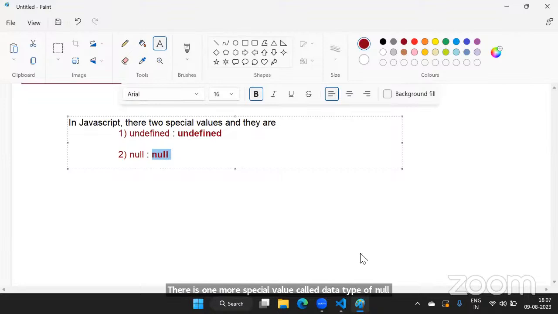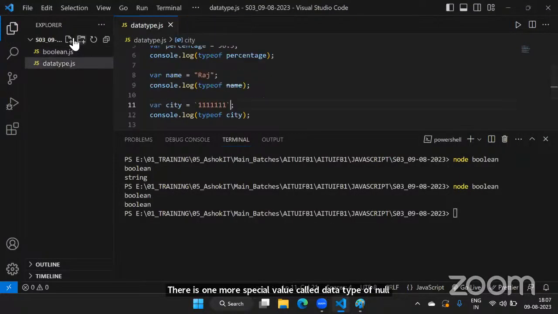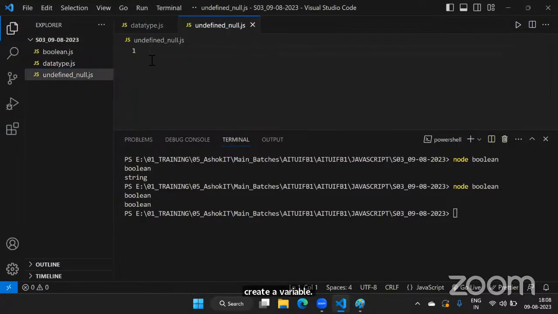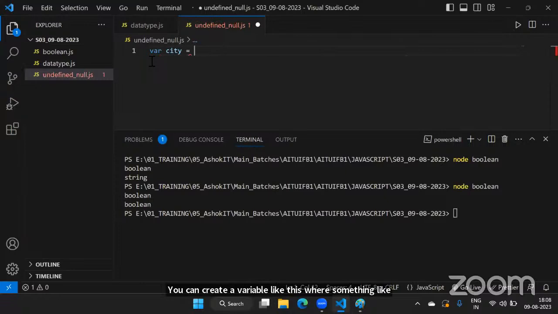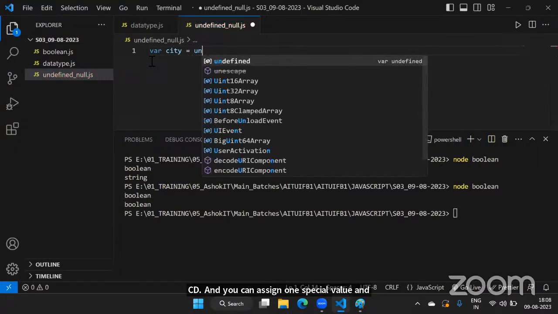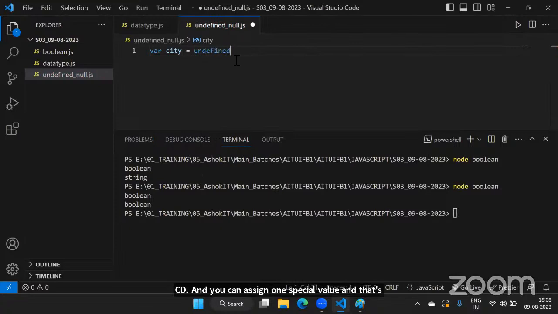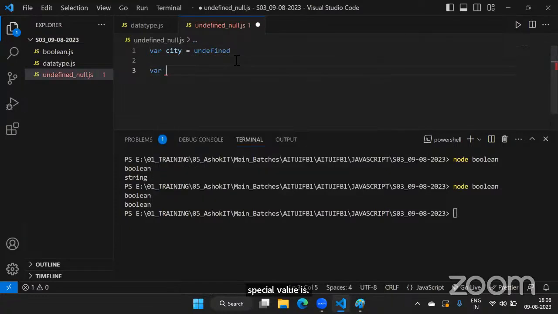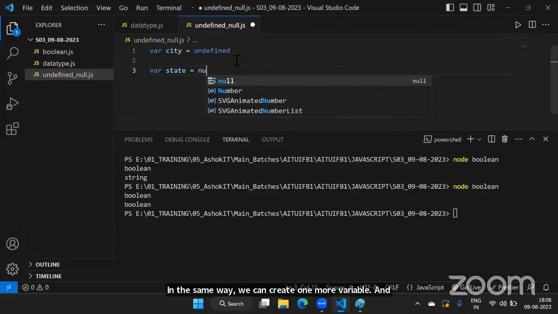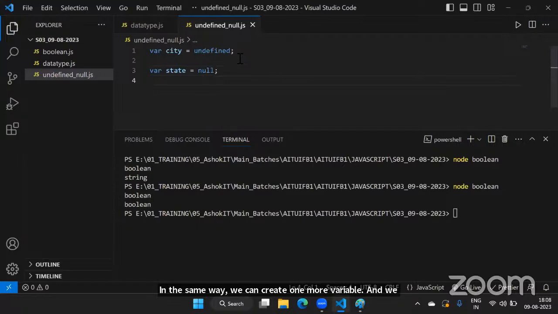So what you can do, you can create a variable like this, var something like cd, and you can assign one special value, undefined. In the same way, we can create one more variable and assign the special value called null. When to assign undefined and when to assign null, we will learn afterwards. As of now, what you have to focus on is that there are 2 special values: one is undefined, one more is null.